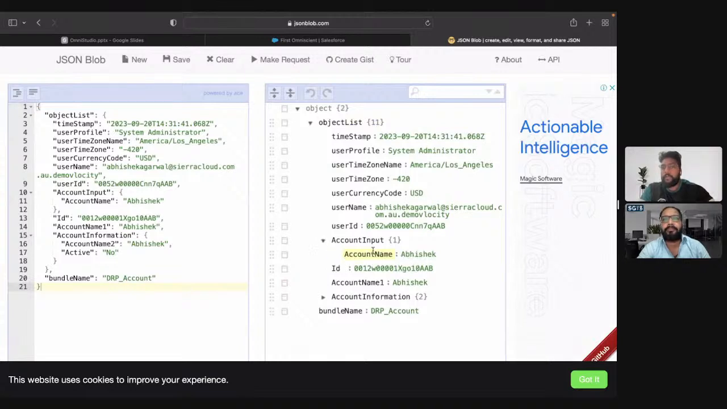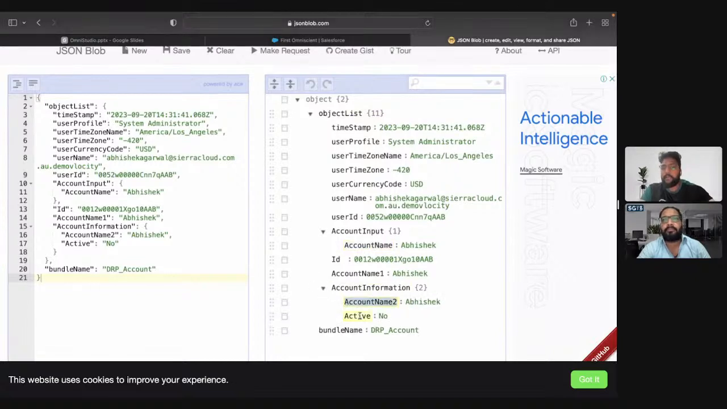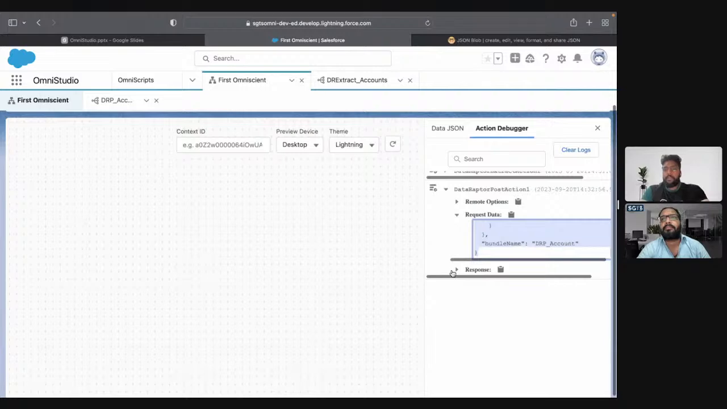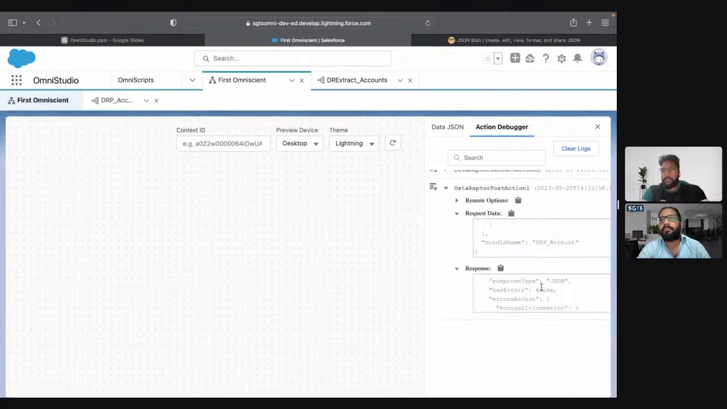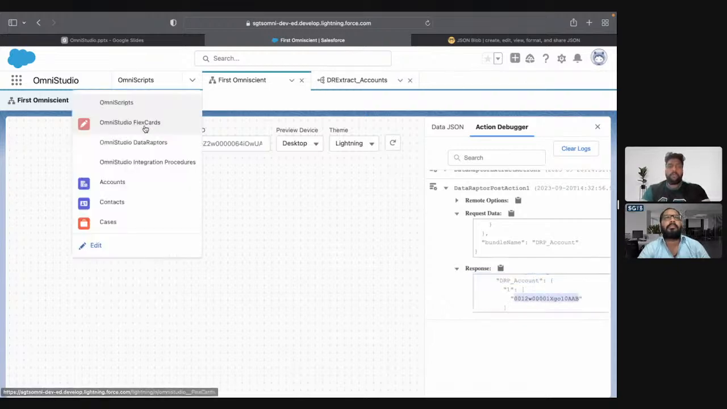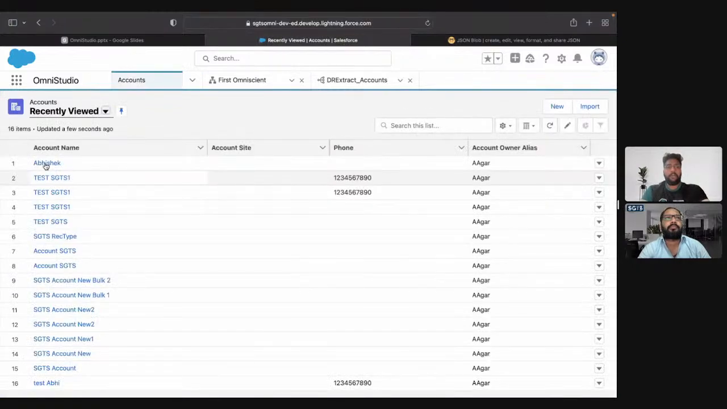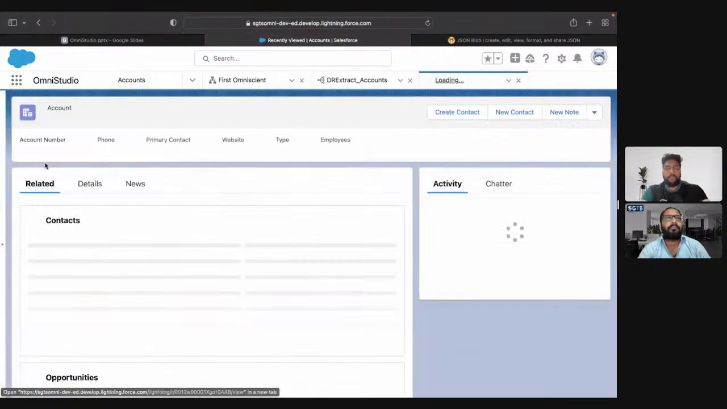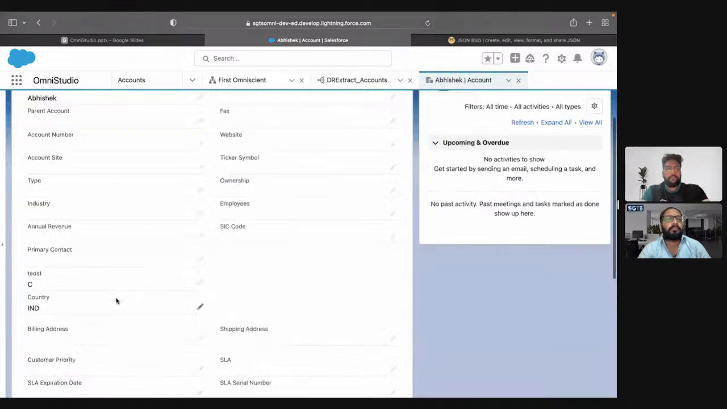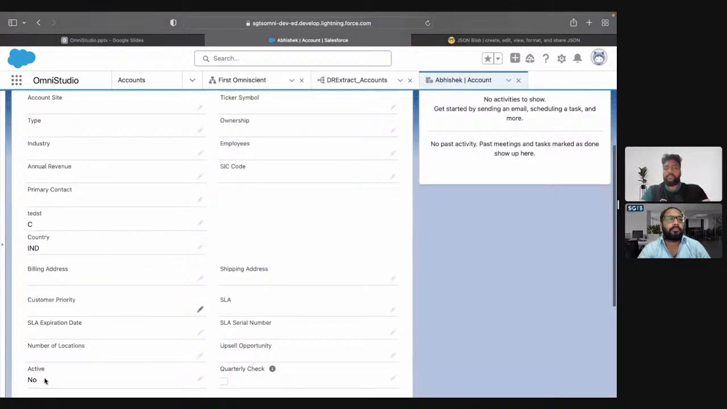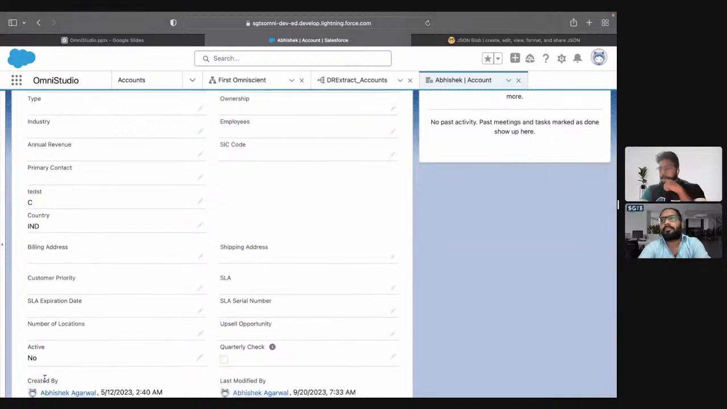So if you can see, ID is going into the very parent node of the JSON. And account name is going into this account information, and active, right? And if I go here and see the response, it should tell me, yeah, your account has been updated. So now if I go to accounts and see that account, the active should be no now. So yeah, active is no now, right?